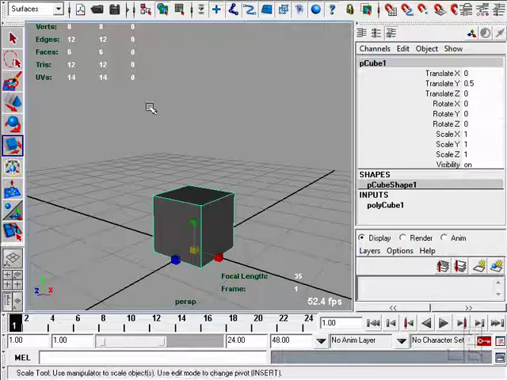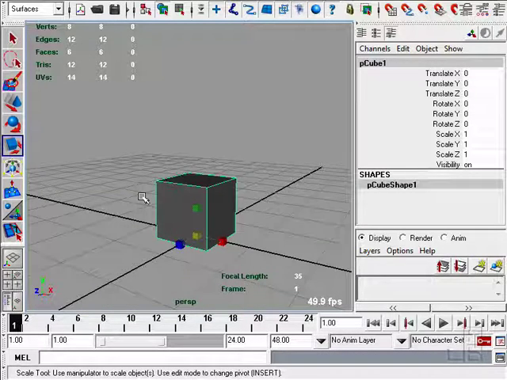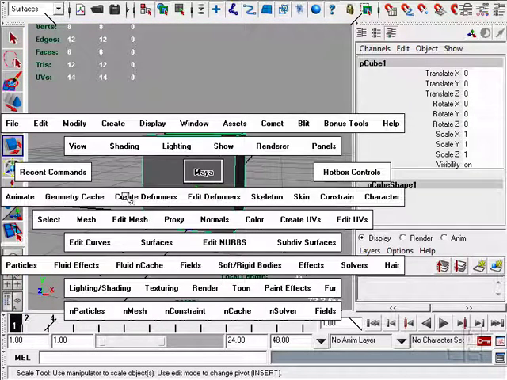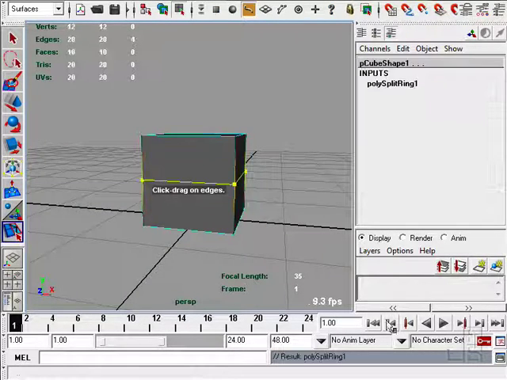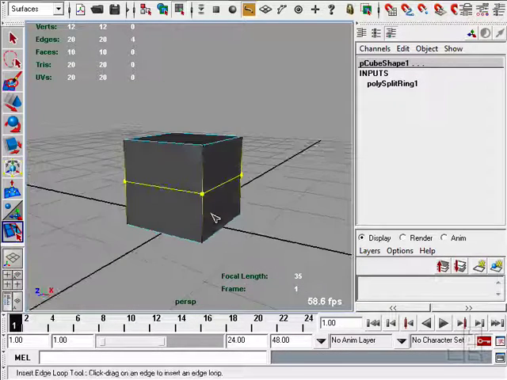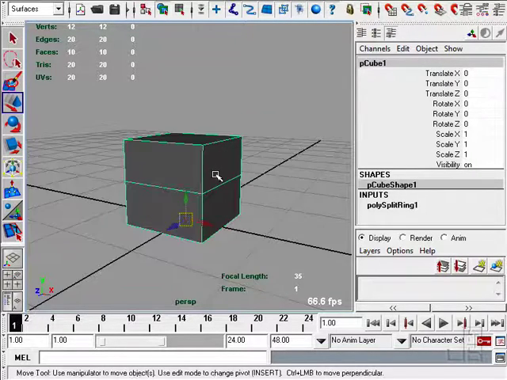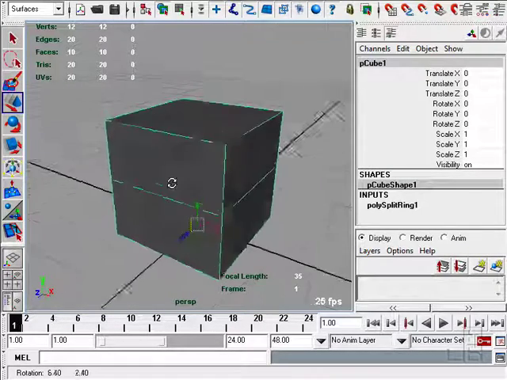Now what I'm actually going to do is get rid of that create polycube history node by deleting history, and I'm also going to freeze transformations just for cleanliness sake, and instead what I'm going to use is the edit mesh insert edge loop tool. And I'm just going to throw an edge loop in there, and I'm going to go over why I'm using this rather than the create polycube node later on.